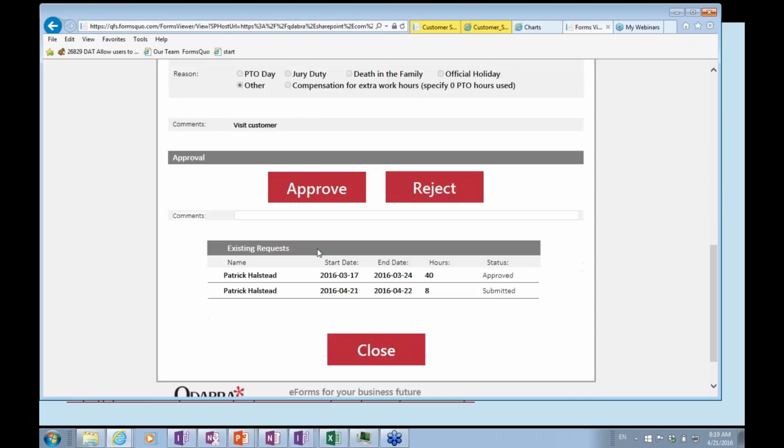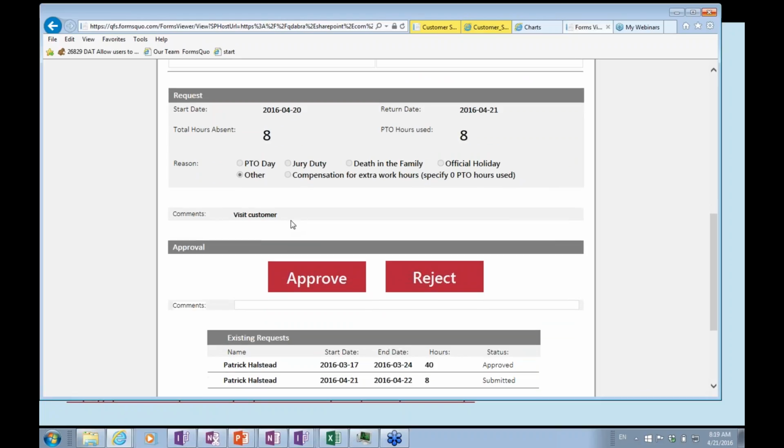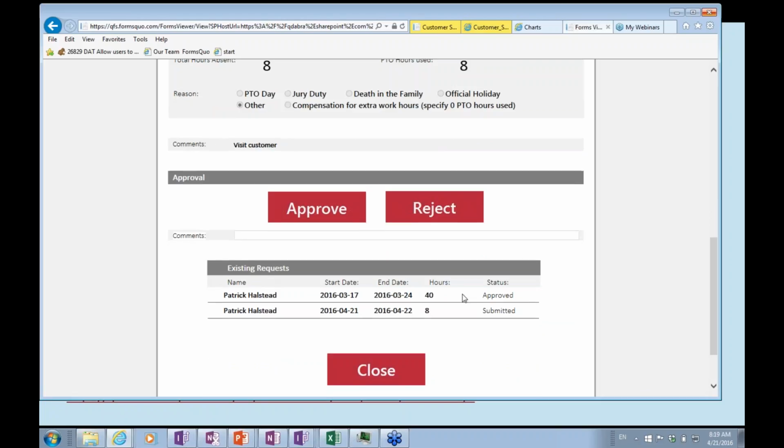And you can see here that the form, I've already filled it out. So I've filled out my leave request for tomorrow, put in 8 hours, and I'm going to go visit a customer in Kyushu. And I've submitted the form, and I've reopened it, and you can see that because I'm my own manager, I can approve it now. So I'm going to do that.